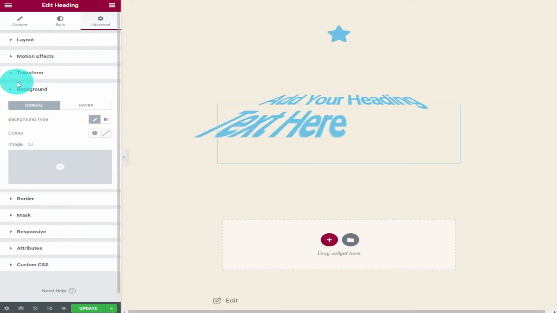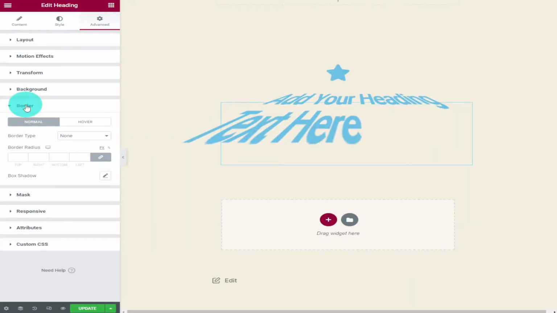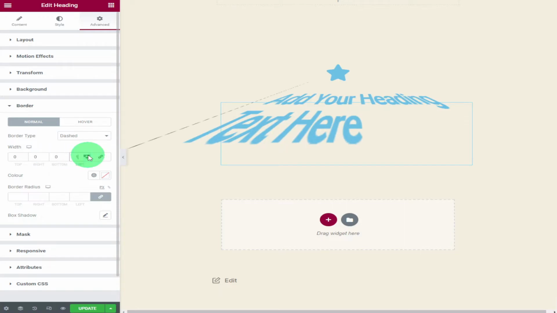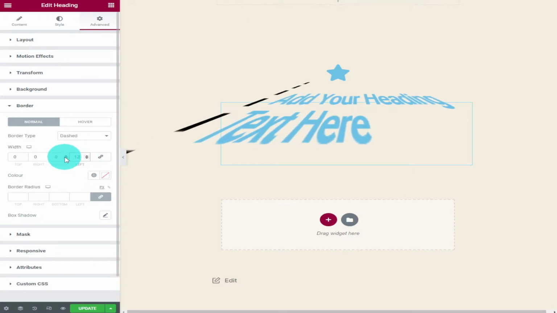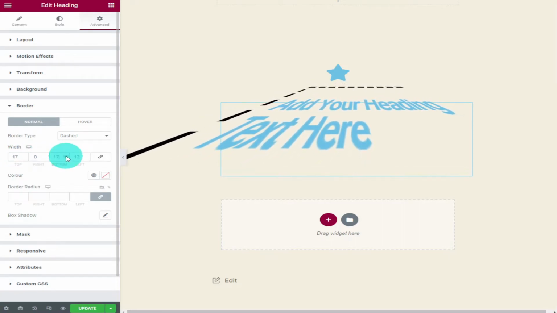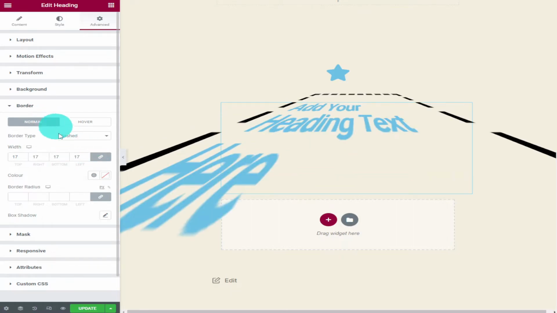Next, we're going to go to the border tab. If we click where it says none, you can see you've got all your different options for your borders. I'm going to select a dashed border, and from here I'm going to change the width of it. Like changing your margins, all you need to do is push the up button to change the width of your borders. As you can see, you can change each one individually, so you can make them bigger or smaller, and you can set them all the same.